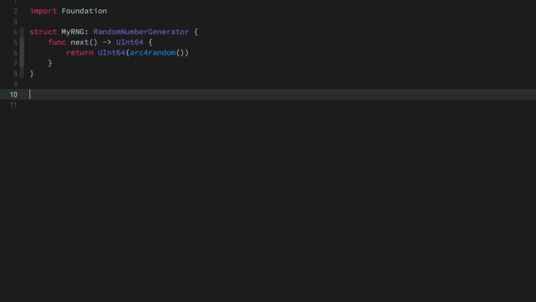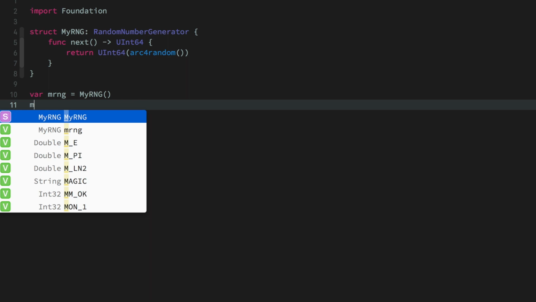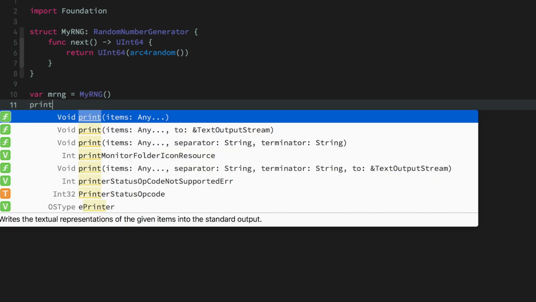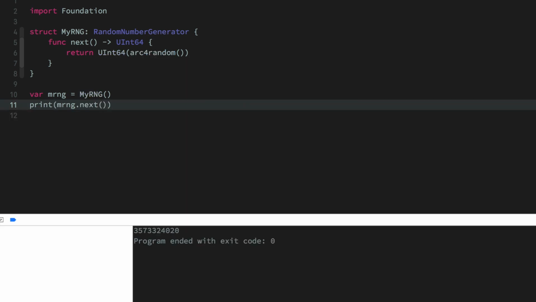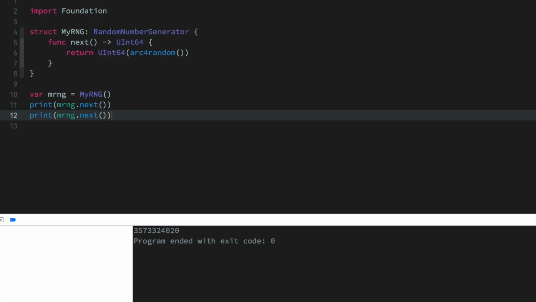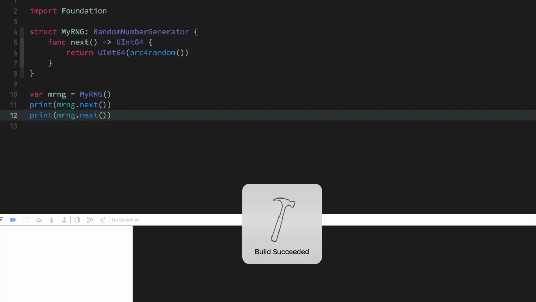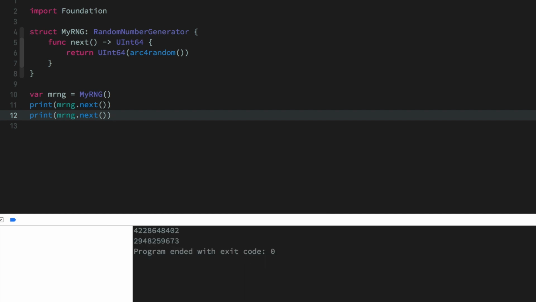The way to use this is actually quite simple. You just need to create a random number generator, which is this type that we just made, and you can simply call next. And if we print this value, you can see that we get a number. If we print it twice, we're going to get two different numbers, which is obviously because we're using the arc4random API. But that's the basics of the RandomNumberGenerator API.